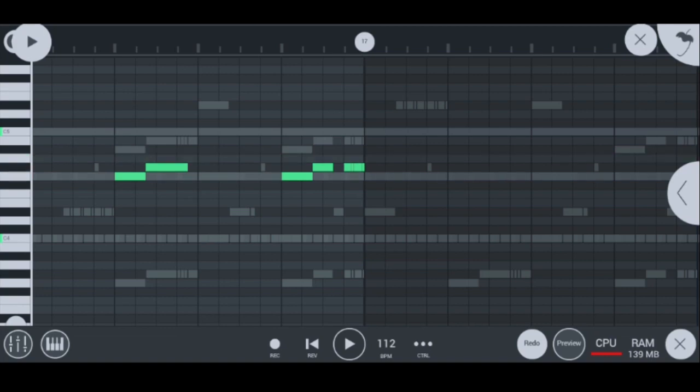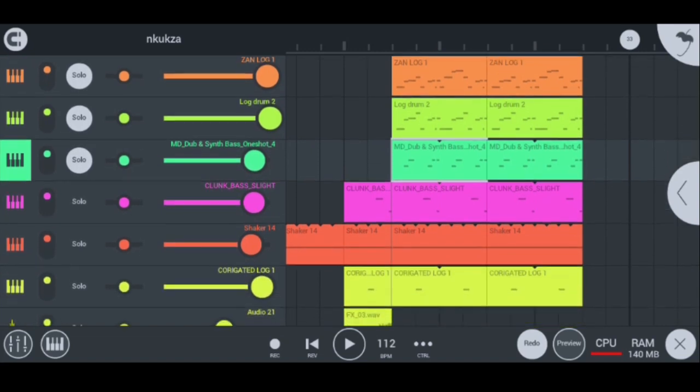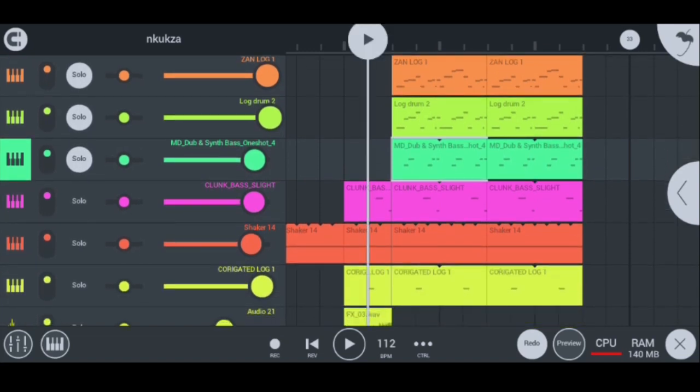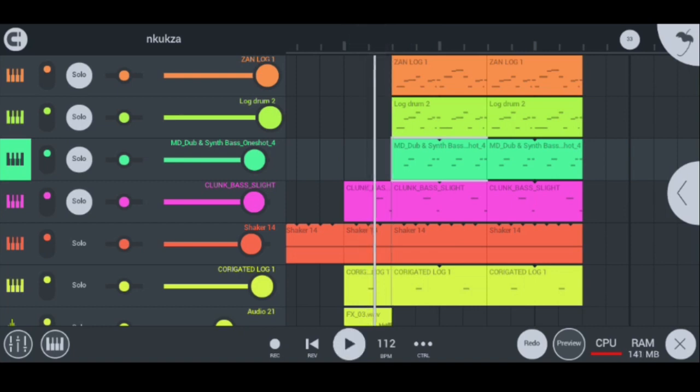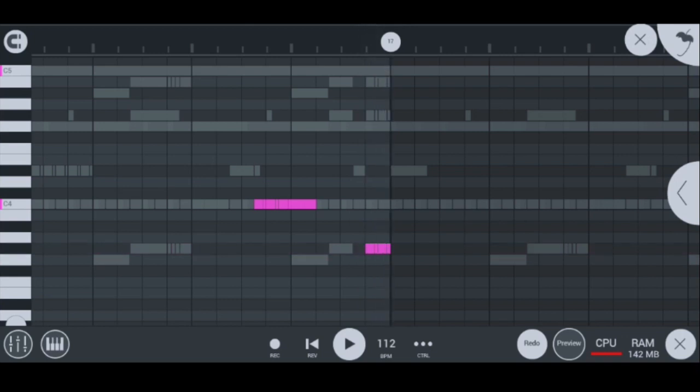So we're gonna move on to my other log drums, because when I make an amapiano beat, guys, I use a lot of log drums so that it can hit really hard, guys. So my next log drum here is the clank bass, and then it sounds like this. Just like that, guys, and this is how the clank bass sounds like. Super hard, guys, super hard.